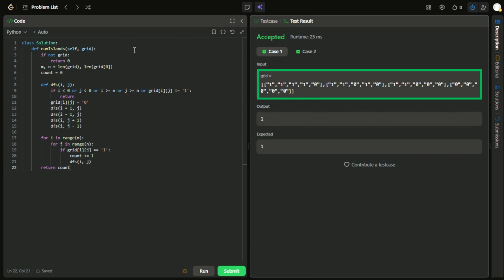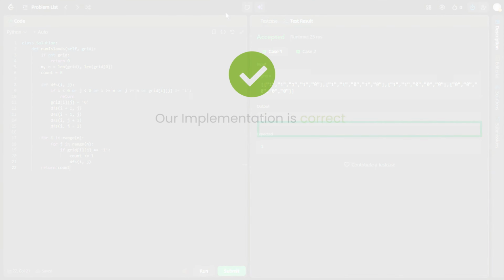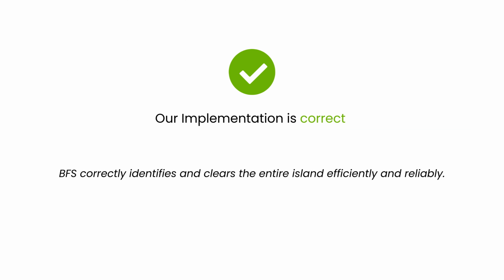Here, all ones in the top 3 rows form 1 island. The rest are 0, so no new islands are found. The output is 1, matching the expected value. BFS correctly identifies and clears the entire island efficiently and reliably.